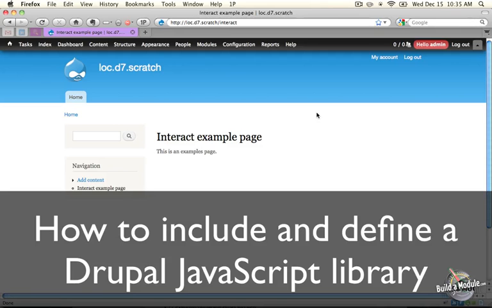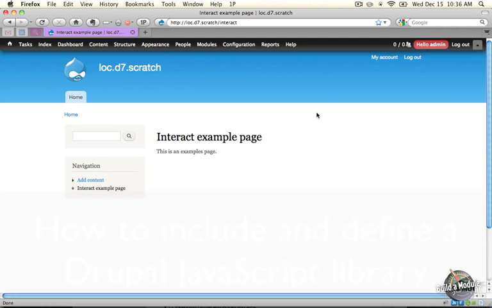So we just looked at adding JavaScript files on a one-off basis. But sometimes we want JavaScript files that are a library of some kind, and we want to make sure that multiple modules can interact with that library and load it conditionally if they need it, and be able to find some information about that library, for instance, the version.